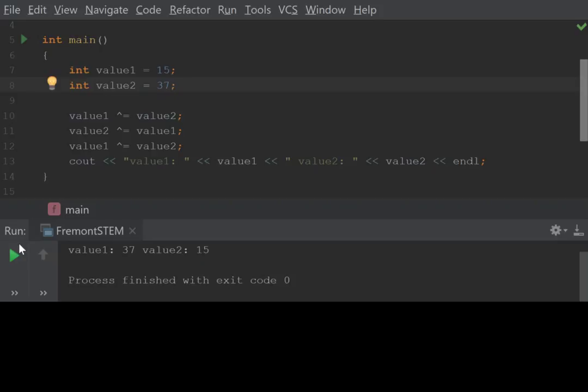Wait, so can you just explain what that first line does? Like value 1, whatever that value is. So this is an enhanced assignment. So remember that's value 1 equals value 1 exclusive or value 2. Okay. So remember how if we have an operator and an equal sign, it kind of cheats and combines them into one? Yeah. So that's what this is. Value 1 equals value 1 exclusive or value 2.